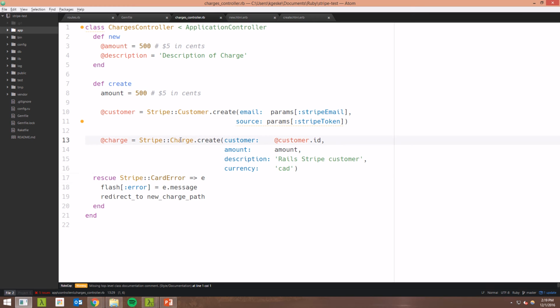So there's a chance that this charge is going to throw an exception if the credit card processing doesn't go through. This rescue statement catches that exception, turns the message returned by the exception into an error in the flash hash, redirects back to the new charges path, and then would display that error message, credit card has been rejected or something along those lines, depending on what the problem is. So that's how the Stripe API chooses to deal with error handling, by way of a rescue block.